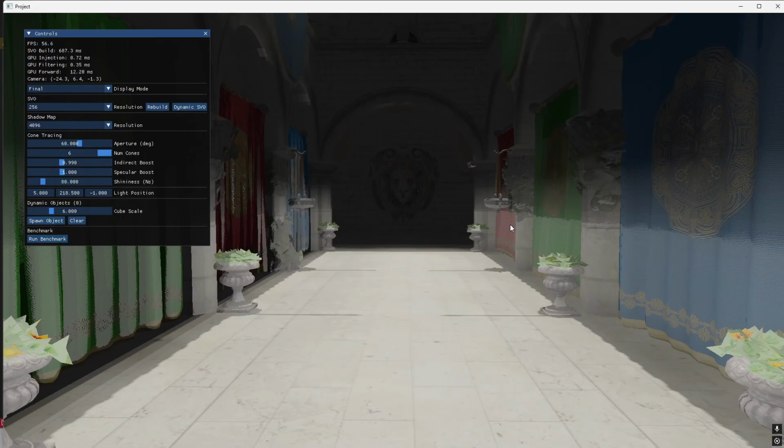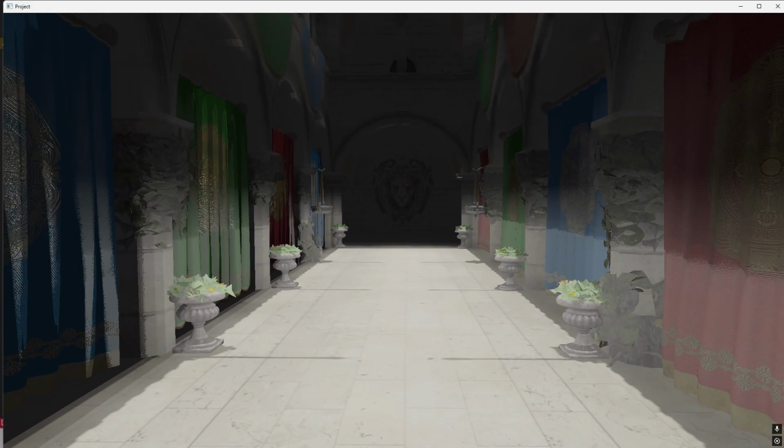Hi, so I'm going to give you a bit more of an overview of what changing some of the different parameters looks like in terms of the project. So first, I'll change the resolution of the SVO, or sparse voxel octree. Currently, we're at 256 resolution, which is one of the highest resolutions that we have.